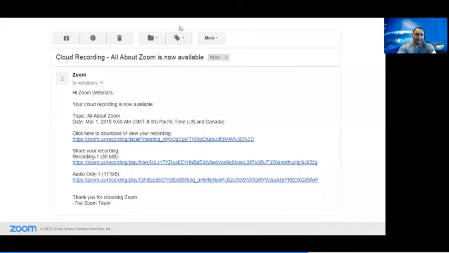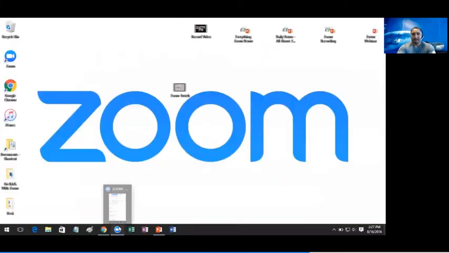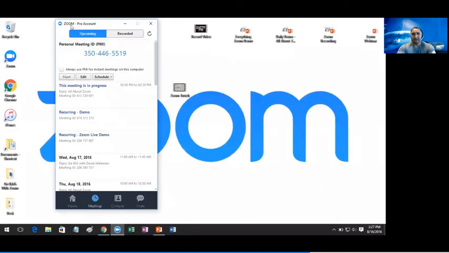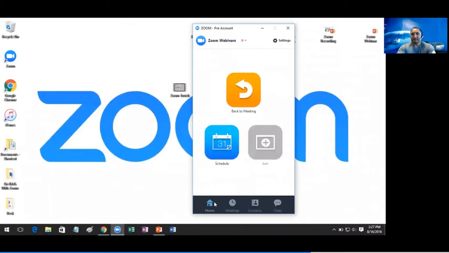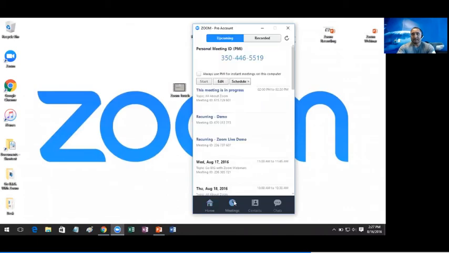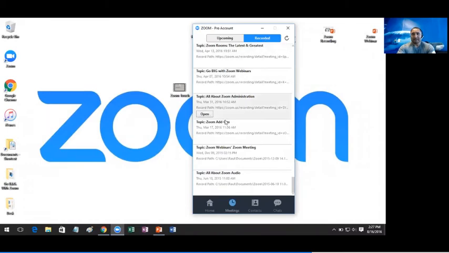People will say, hey, what happens if I accidentally delete the email, or, for whatever reason, I just can't find the email itself. It's okay. You can get to your recordings from, I would say the easiest way would be to go to your desktop client. So from your desktop client, say if you are at the home screen, click on Meetings, you'll see the Recorded tab at the very top. This will give you a list of all of your recordings.